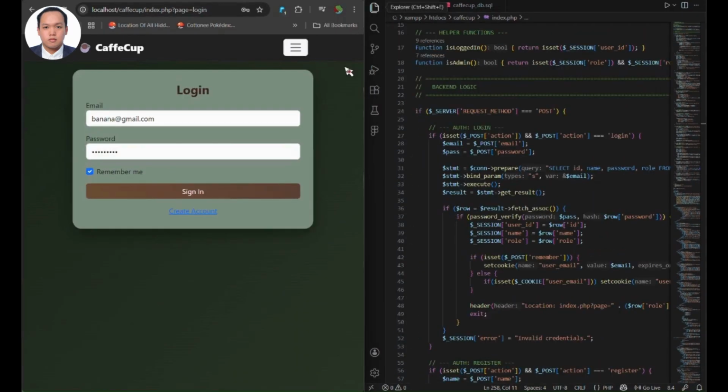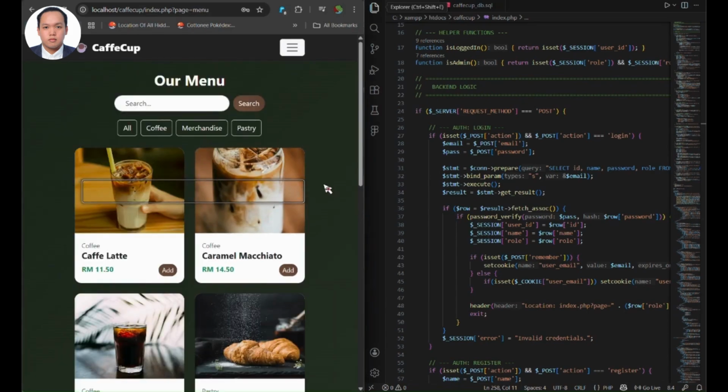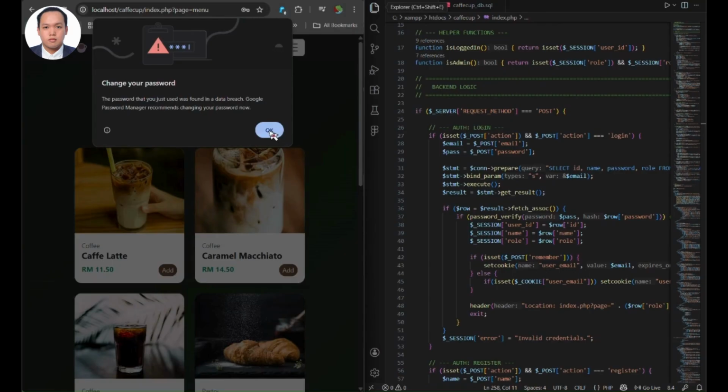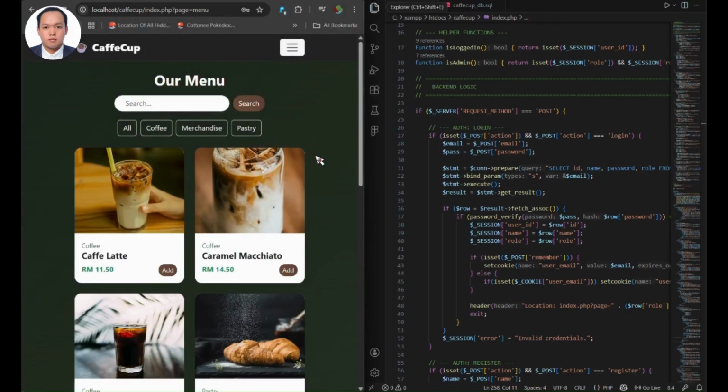Next is the login system. When the user logs in, the website checks the password. If it's correct, the site remembers them, so they stay logged in even when they move to the cart or menu page. This happens between line 27 and 53. I use password verify at line 37 to check if the password is correct. If it matches, the code saves the info into the session.